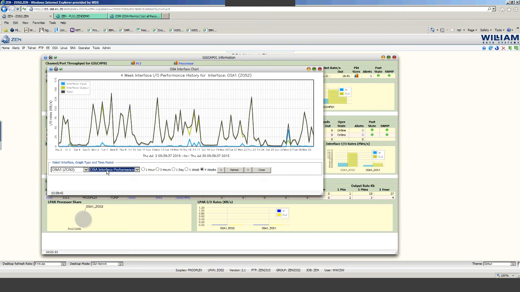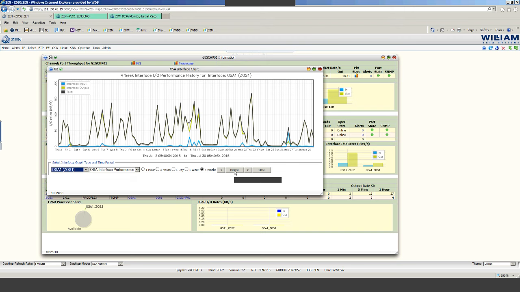But what we can do is then go across to another OSA and issue refresh. And what we've now done is, from within this one panel, we're actually looking at the historical input data across the 2 OSAs. This one's from ZOS 1 and the other one's from ZOS 2.